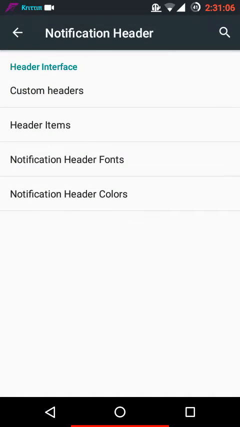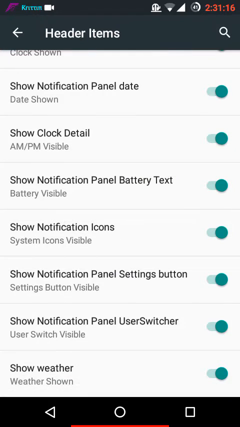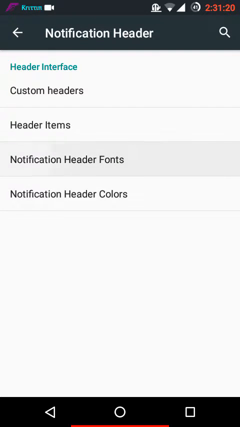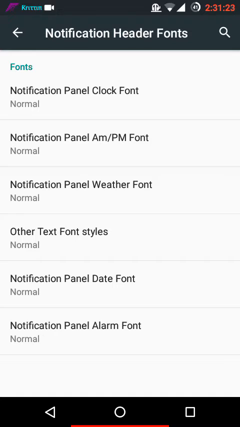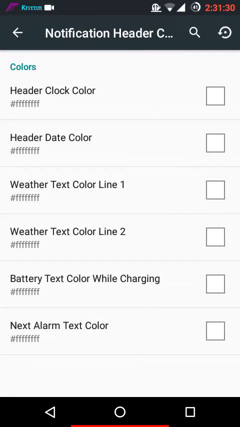Okay, so further, if I will get into header items, you can show the task manager if you want. Then you have the show notification panel clock, show notification panel date. I have everything enabled. Show weather, it's pretty much obvious. And then you have the notification header fonts. If you want to customize the fonts of the clock, weather, the date, the alarm font, you can go ahead and do that. And then we have the notification header colors also.